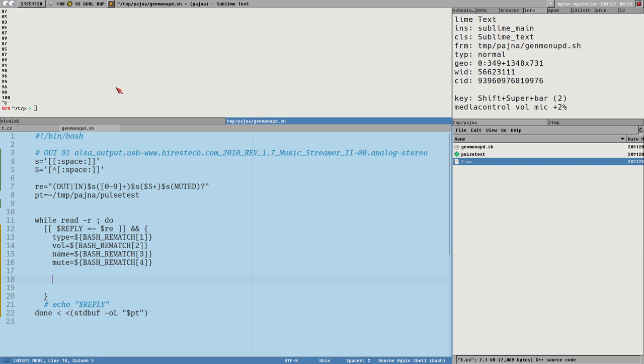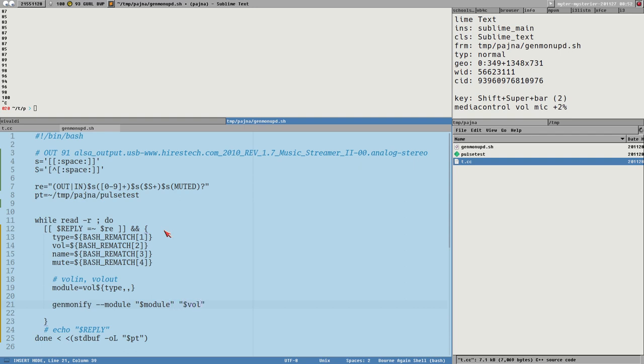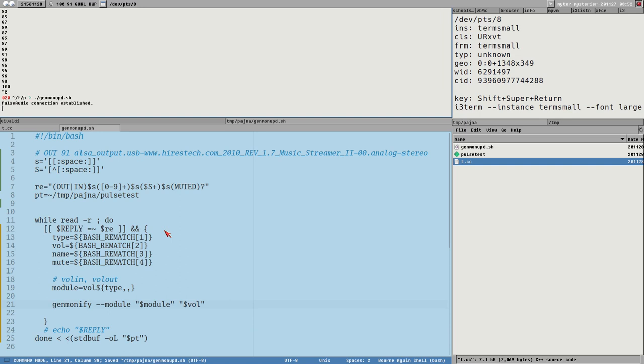And remember my Genmon modules, they were called vol in and vol out. So you can say module is equal to vol, and then we have type lowercase. Again, modify module vol, increase output volume. You see, it already works. Input volume, it already works.